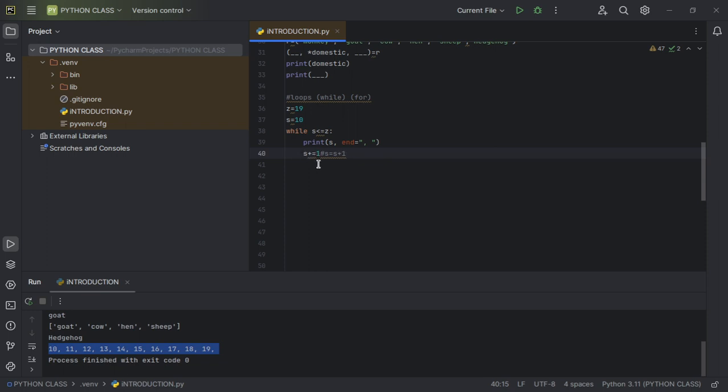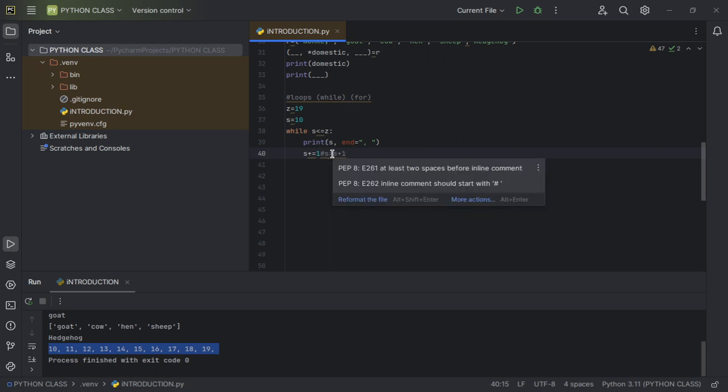The reason I'm interchanging is to really emphasize and show other ways you can achieve it. So that is how a while loop basically would work.